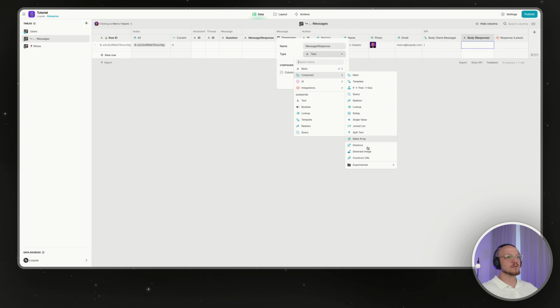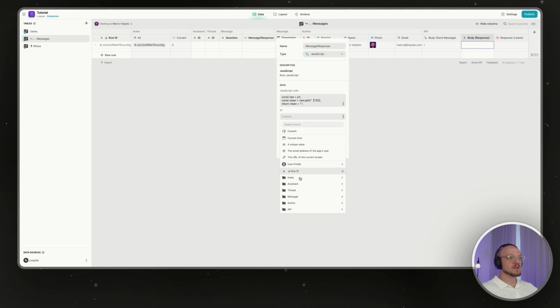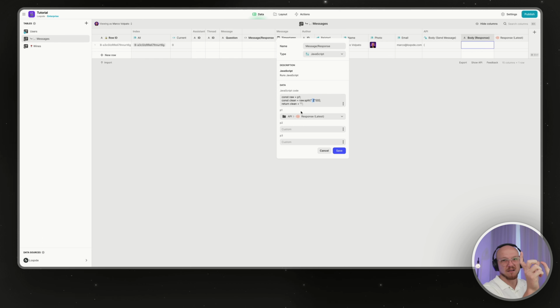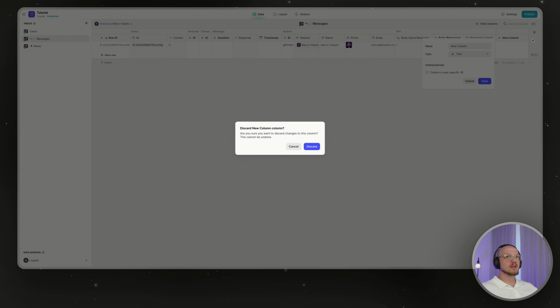So we're going to go to code, or you can just search it actually, JavaScript, and we're going to say, okay, P1 is going to be the response, the latest response. I just want you to clean up. Basically, anything after this, get rid of it, because it'll send the message and then a bunch of funny characters. We don't want them. So this is going to be a nice clean response from the assistant. So we've done that, and we've just got to add a few more columns.